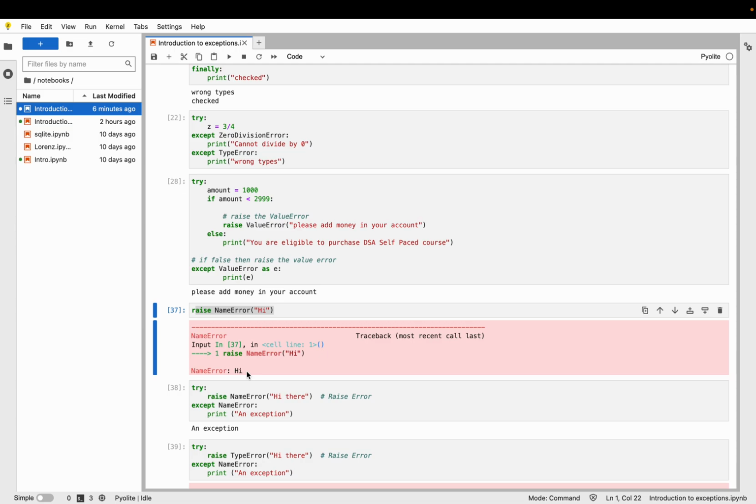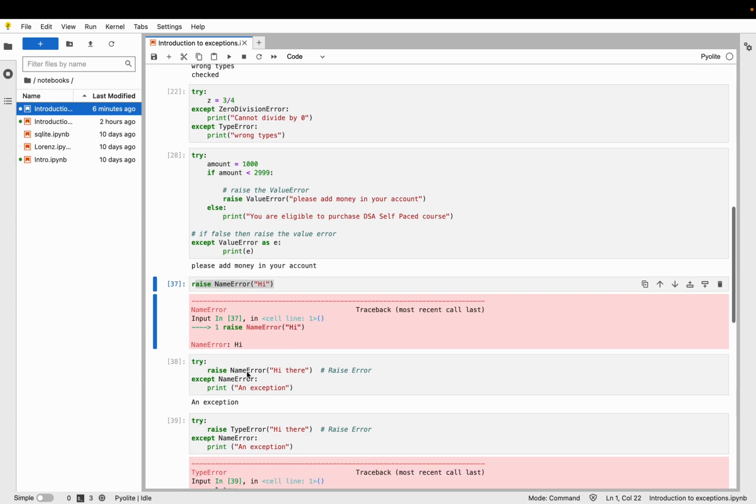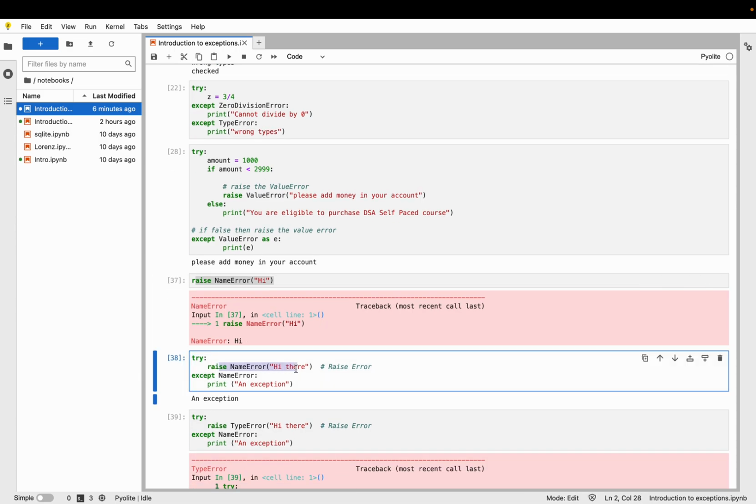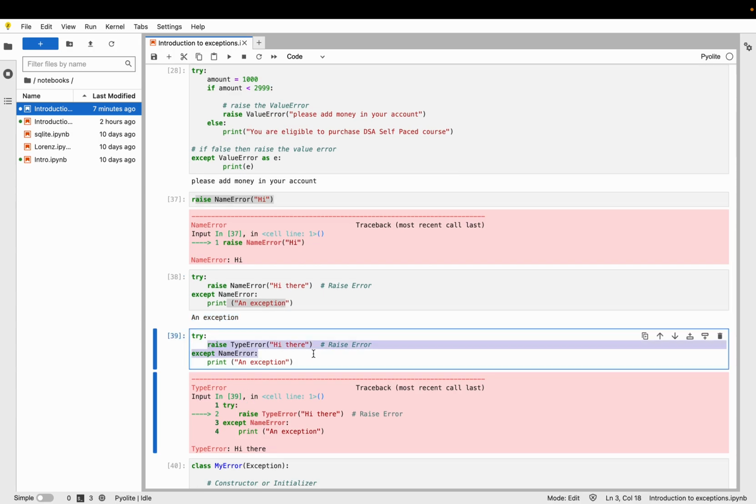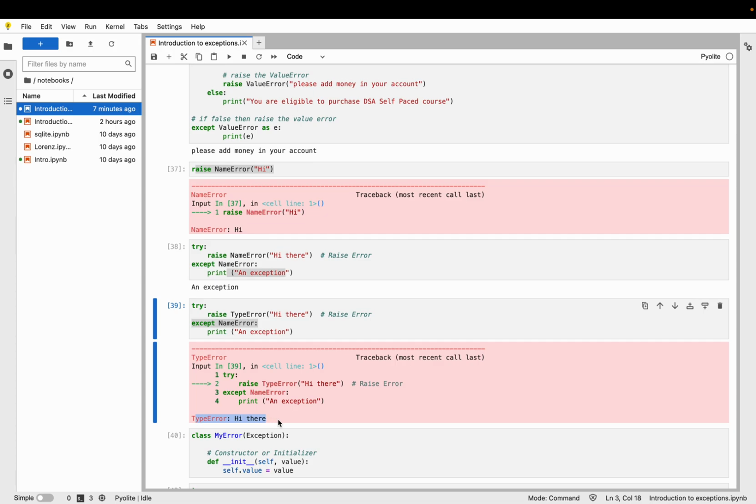This is particularly useful once you have implemented it with other code and when you're using your own user designed errors, as in our next example, where the name error is raised, and then because it is raised, the except clause will be executed, and so the output and exception will be shown as follows. But if it was a type error, then when you raise the type error, the except name error clause will not be executed, and so the output will just tell you type error with its input.